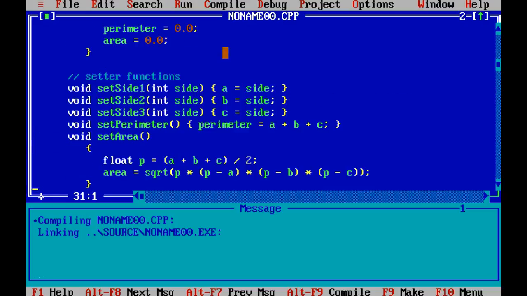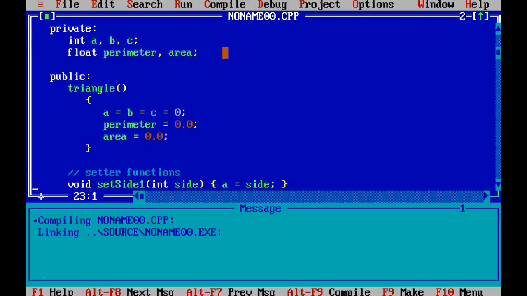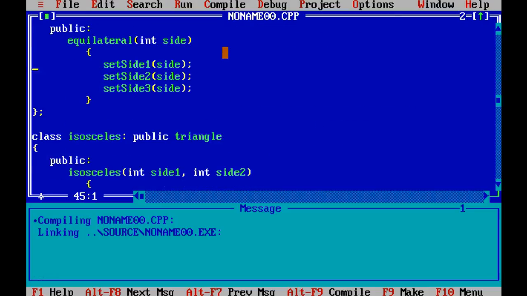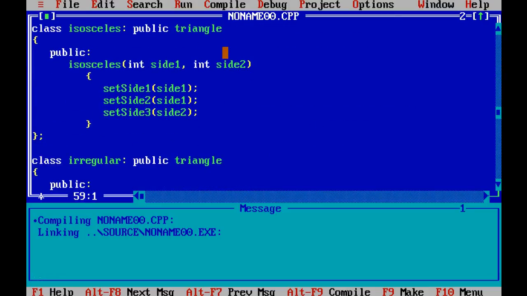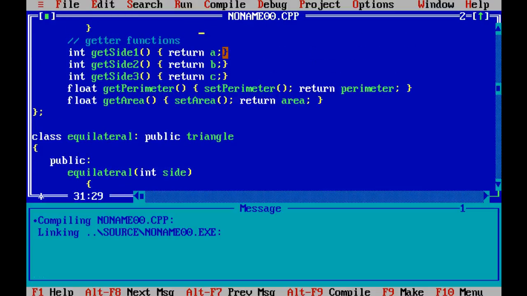Second advantage is, by specifying a class called triangle, if tomorrow some other programmer wants to add another type of triangle, say a right angle triangle, the minimum he has to do is what? Provide the appropriate constructor. And of course, there might be some functions which are specific to equilateral, some functions specific to isosceles, some functions specific to the irregular triangles.